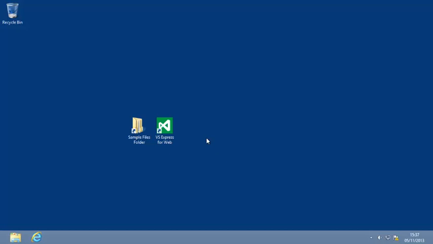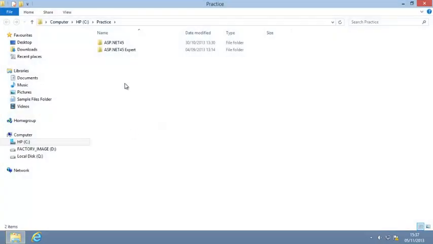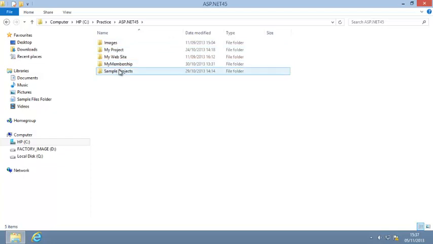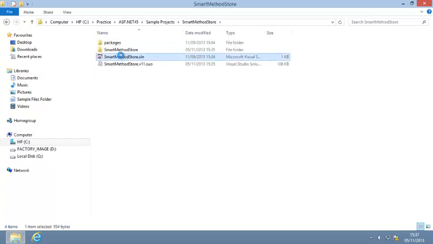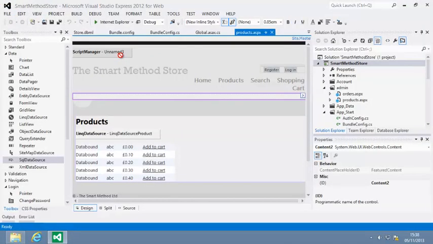In this lesson, you're going to create a functional shopping cart system. To begin, open the Smart Method Store project from your Sample Files folder. And open products.aspx in Design View if it isn't open already.